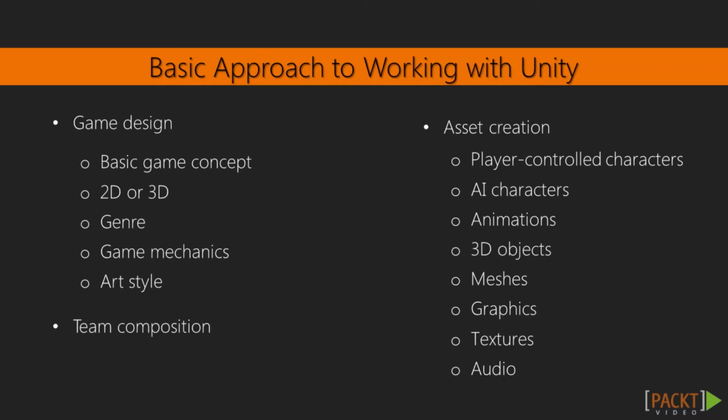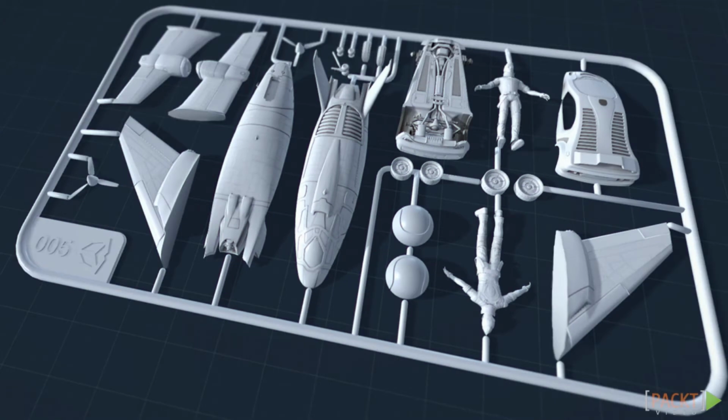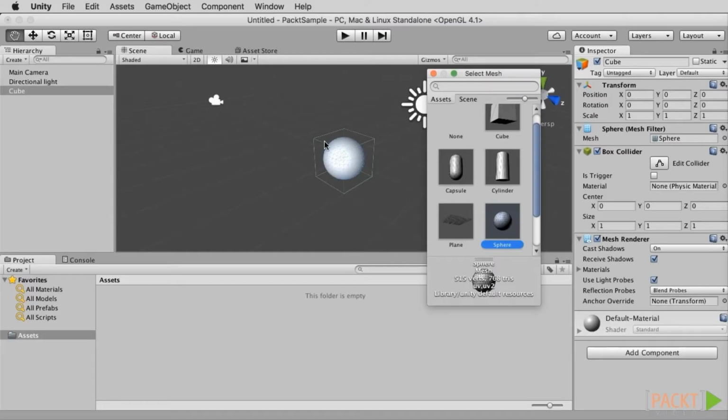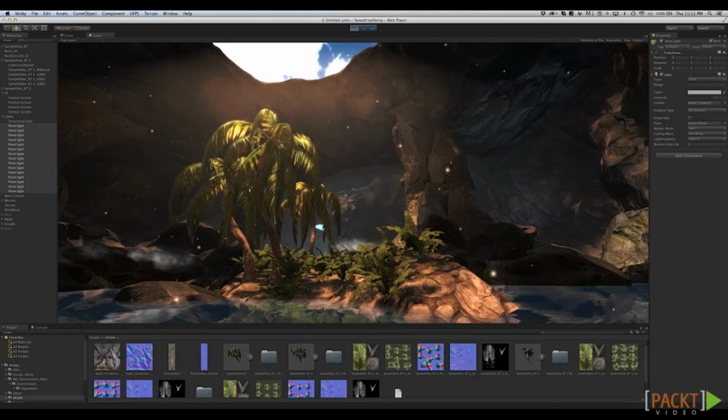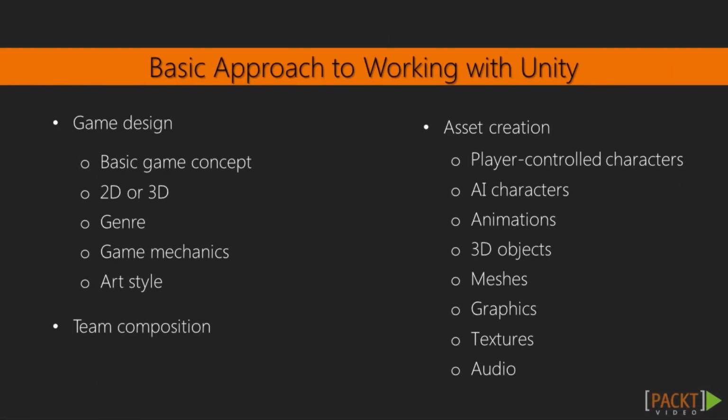Certainly we will make changes to our design as we start developing, but more than just a general concept is required. Once we have our game at least partially designed, we will need to know what assets we will need for our game. These can include characters, animations, 3D objects, meshes, graphics, textures, audio, and more. This is also a good time to assess what you can accomplish in Unity by yourself and what functions you will need others on your team to perform.